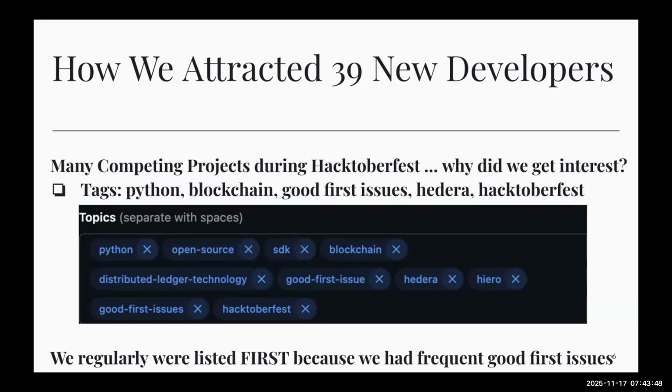And we were creating around 6 to 7, 8 new issues per day. So this meant in people's queries for good first issues, we were on the first page quite often. So they would get picked up, they would get seen.